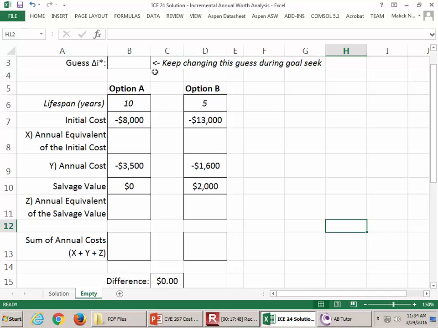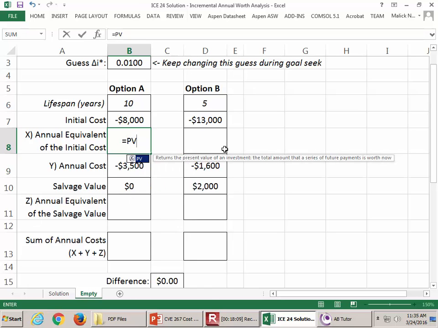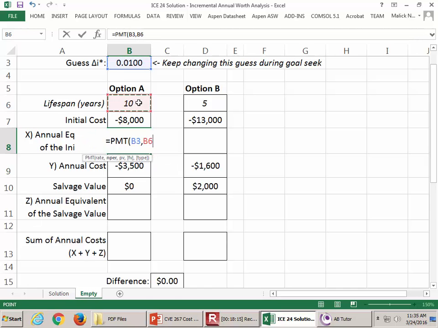Okay, so here's our spreadsheet, and the first thing we do is just start with some guess. It doesn't matter what it is, unless it's such a crazy guess, like if you said negative 99999, it may be so far away from the actual answer that it can't find it. So you have to give it some sort of good starting point. Let's just say 1%. So I'm going to use the payment function using this rate. N is 10. And this is a present value.